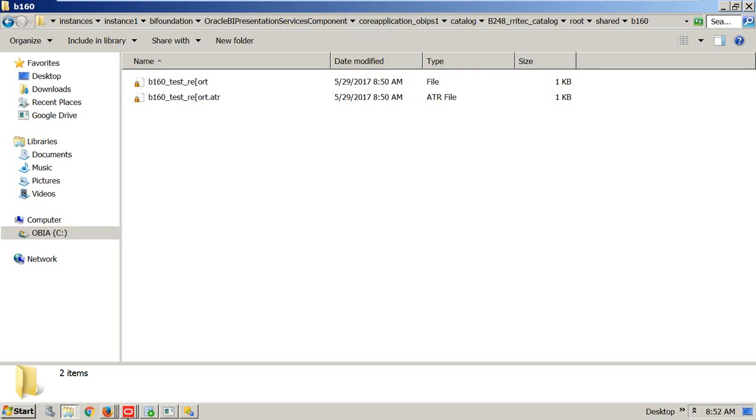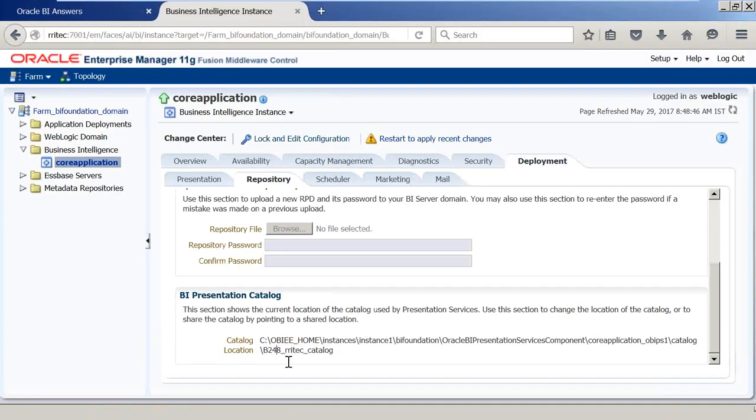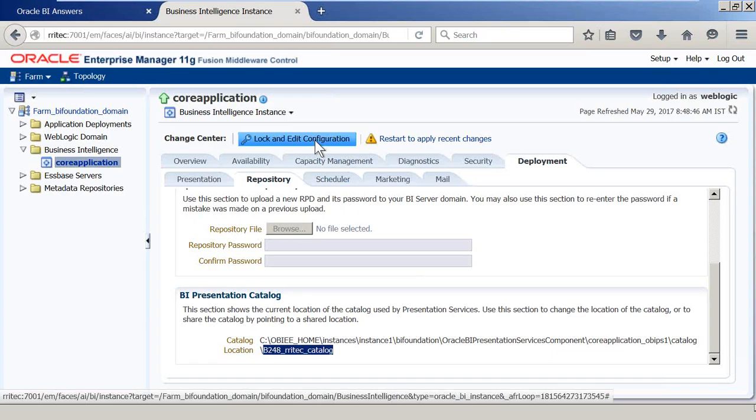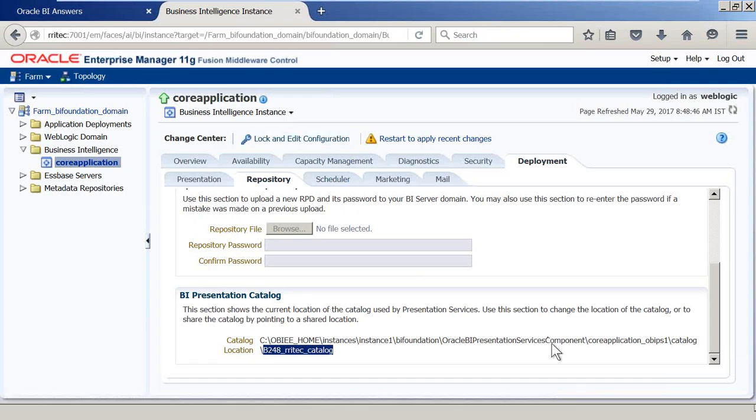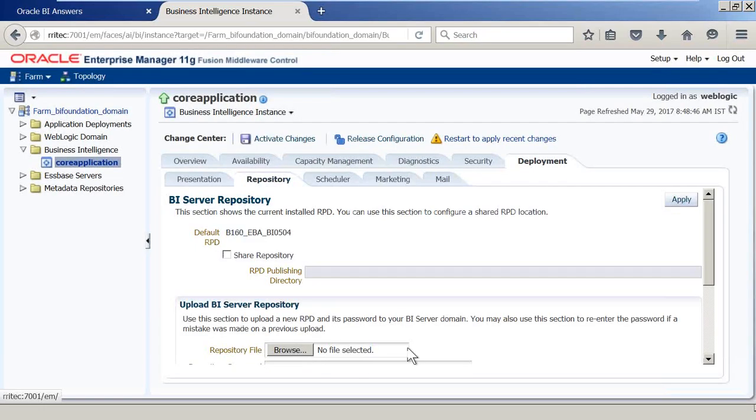Okay. In 11G, what you have to do is, we have to go to the location. What is the name it is available? This name we try to change it. What is the new catalog name you want to put it? That name you have to change here. If I want to change it, it is frozen, right? Then what I have to do? Lock and edit configuration. Then it is going to allow us to modify it.